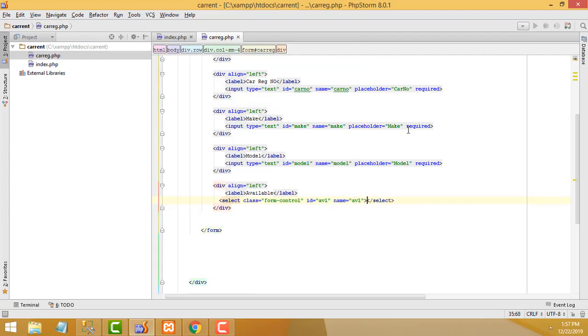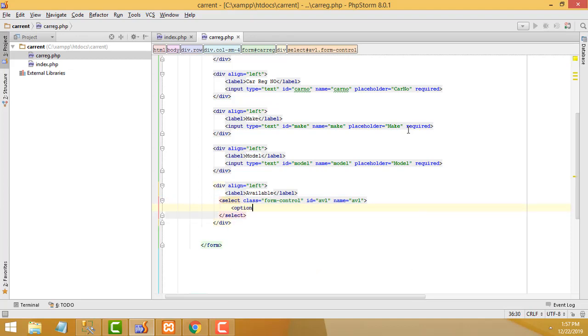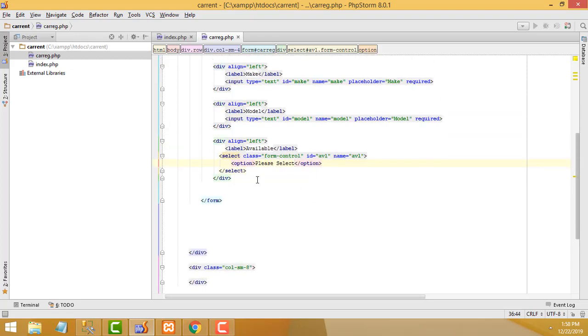Now here, the option we have to write here is pre-select, right. That's it, that's the thing we have to write right here. After that, we have to write the button.